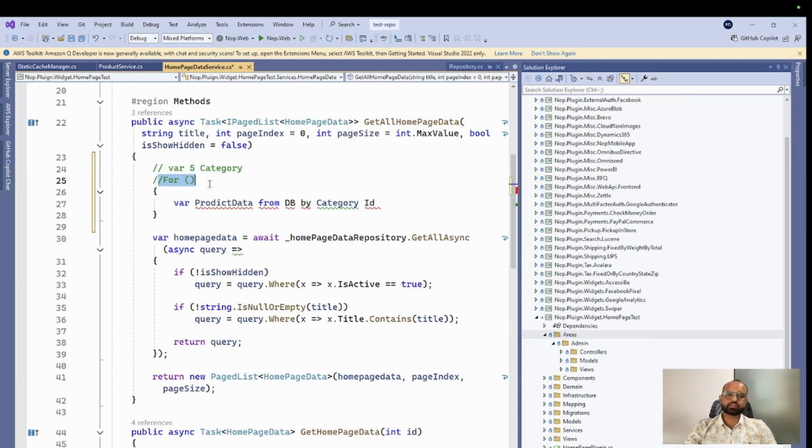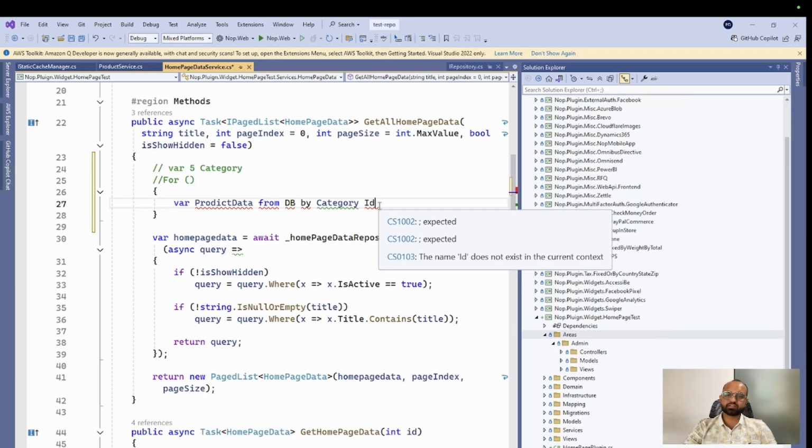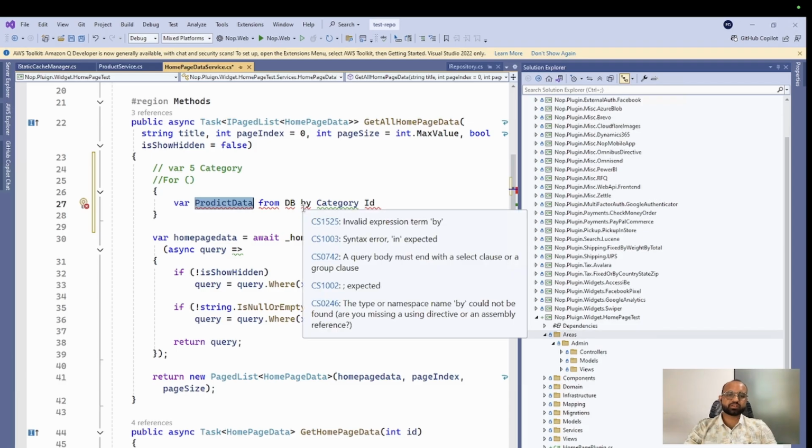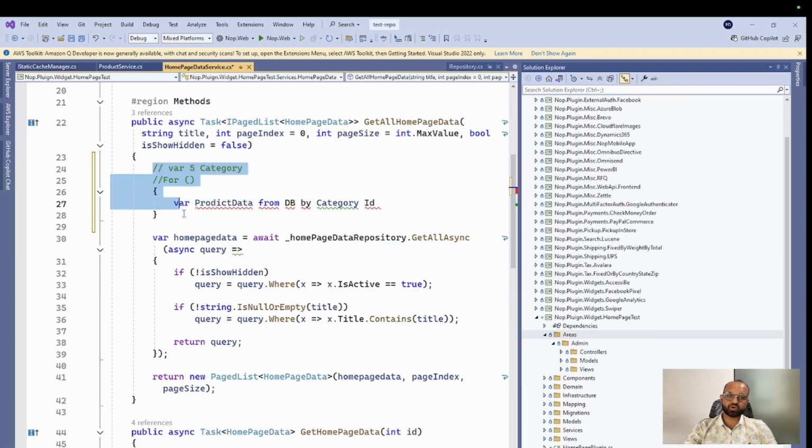Then after starting the loop, for each category it goes to the database and gets the products from the data. So this will take like six database calls that you will be performing in this section. Instead of that, here is the one query where the categories will be there, and you need to prepare a query without a for loop.